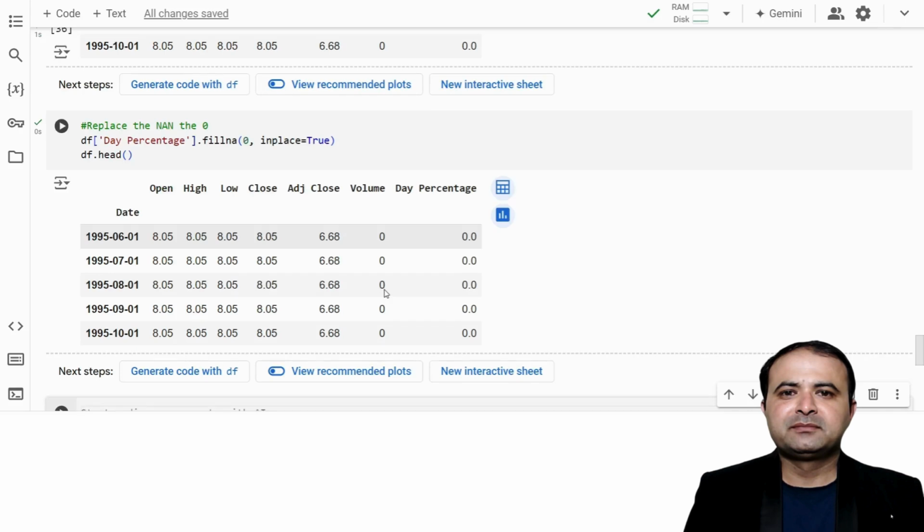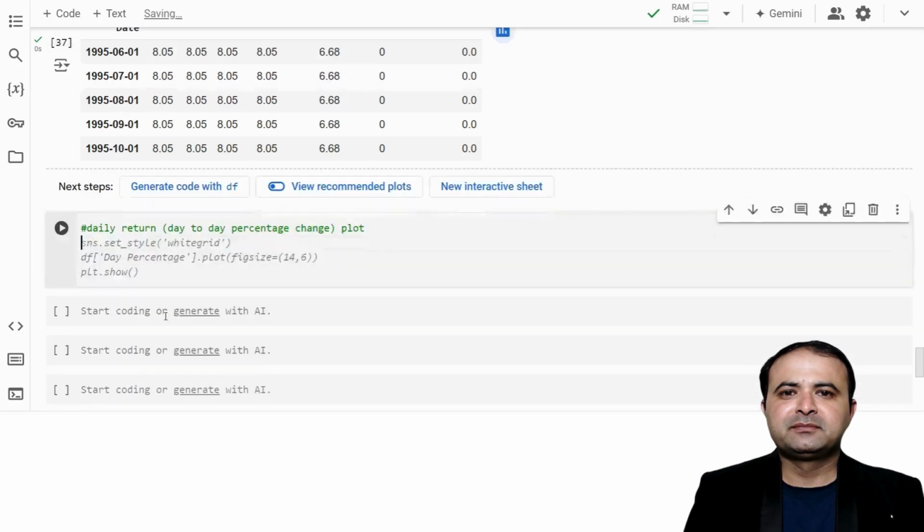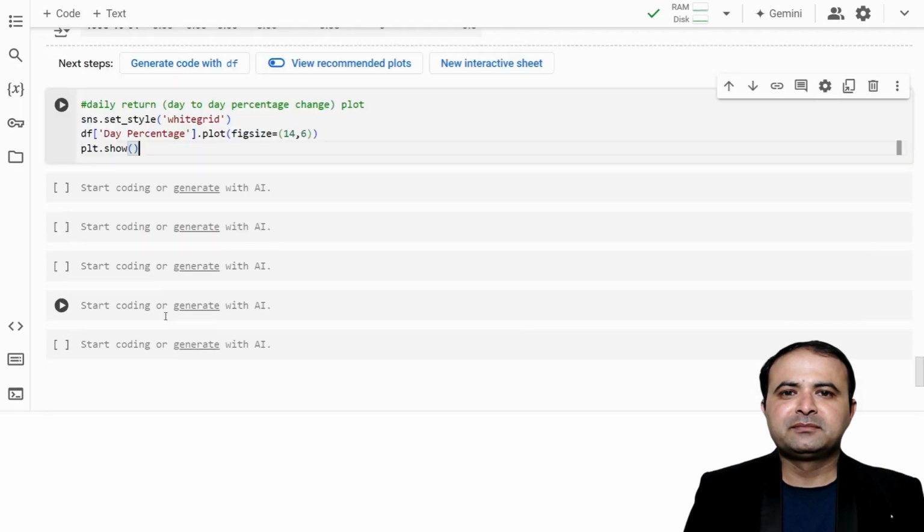So now I want to visualize like day to day percentage change plot, daily percentage plot. So the day to day, like the daily percentage plot, and I want to visualize this data into this chart.